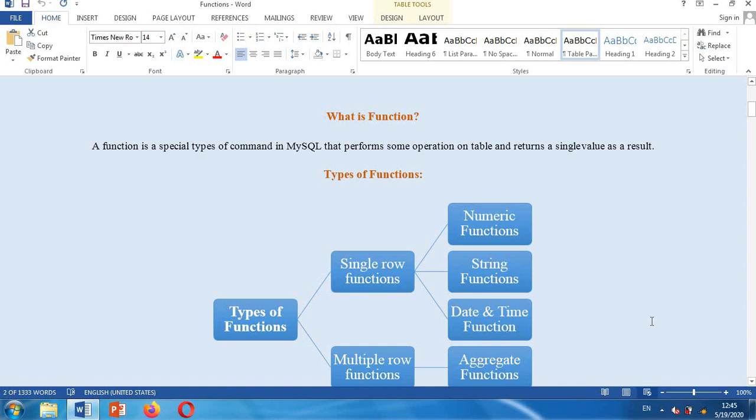First, what is a function? A function is a special type of command in MySQL that performs some operation on a table and returns a single value. These are predefined commands in SQL, and remember this: every function always returns a single value.